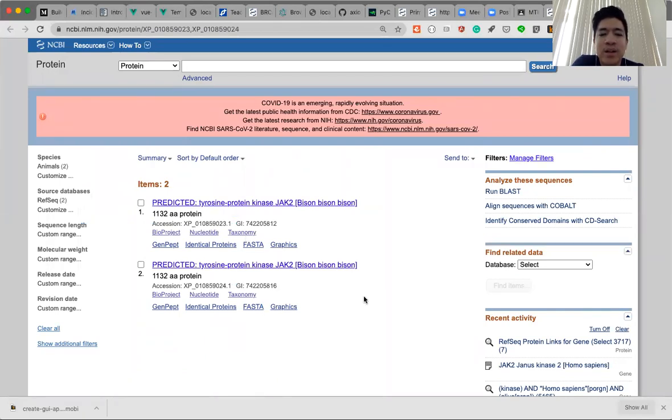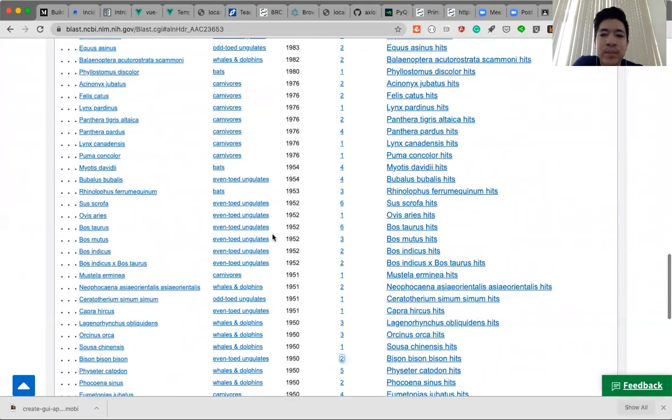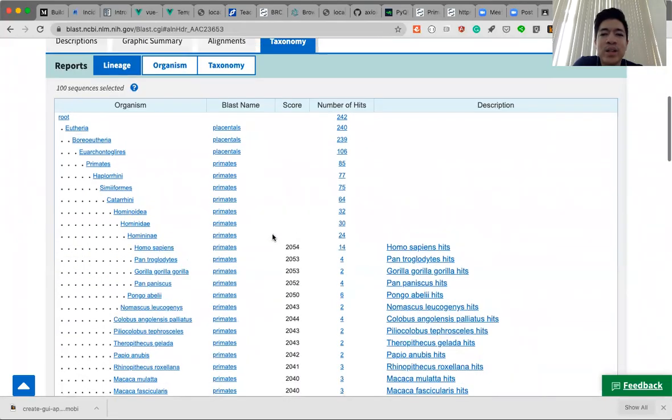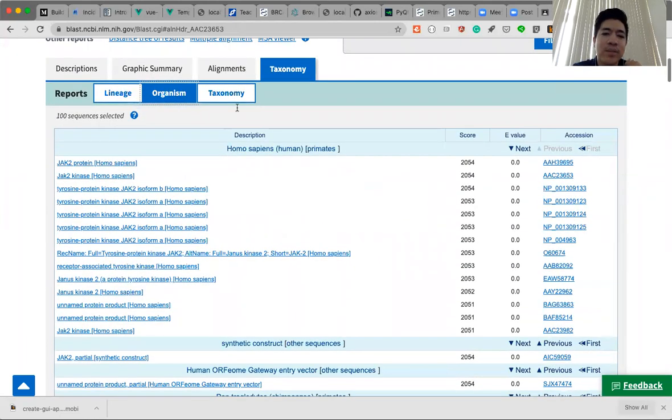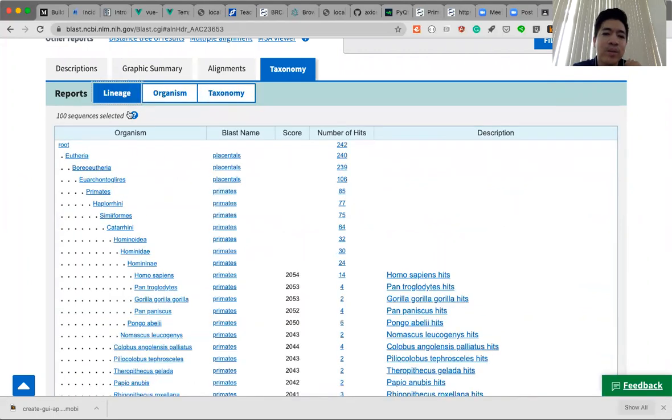And actually these are all predicted. They're not verified from an experiment, they're just predicted amino acid sequences. So the score is not very high, and maybe our JAK2 in human and bison could be somewhat different. So this is very useful. There's a lot of useful information that you can get for free from doing the BLAST search. You can do so many things.